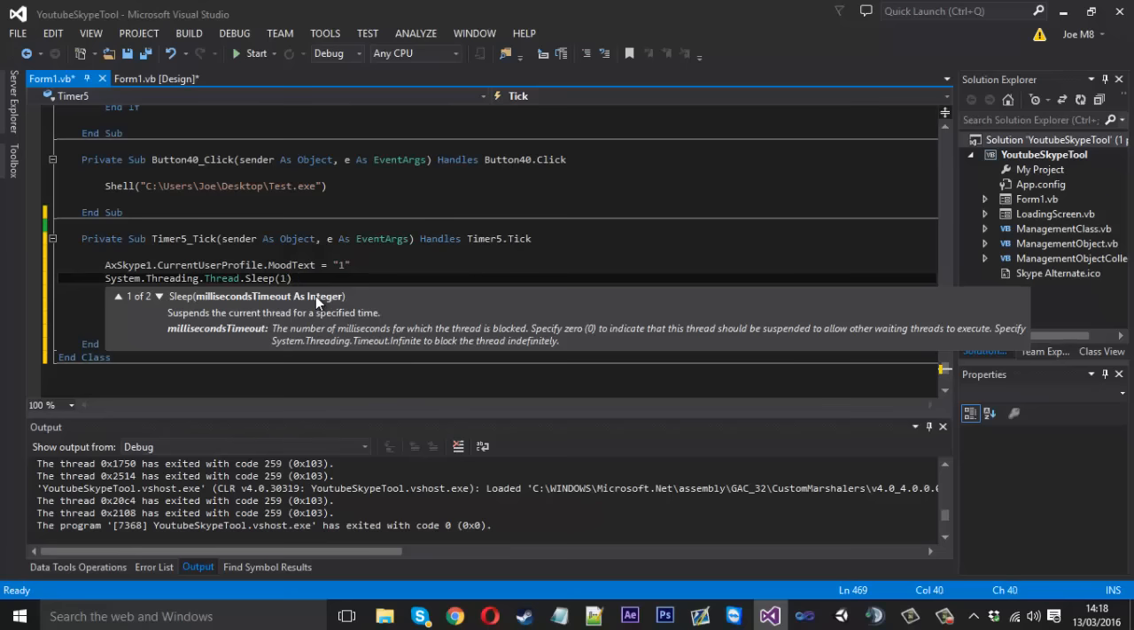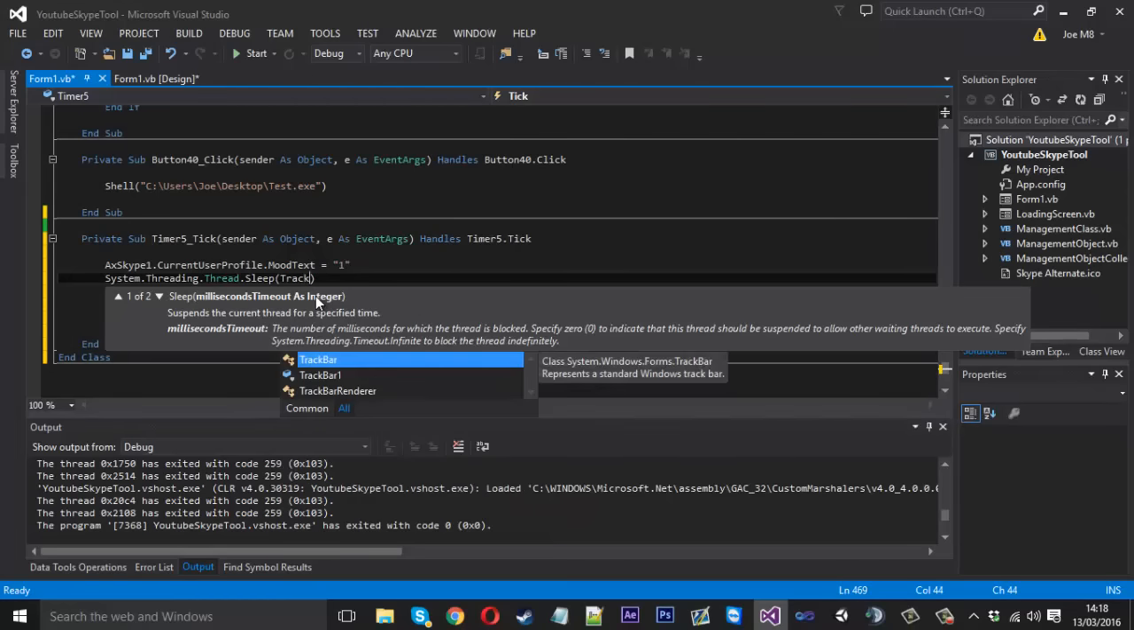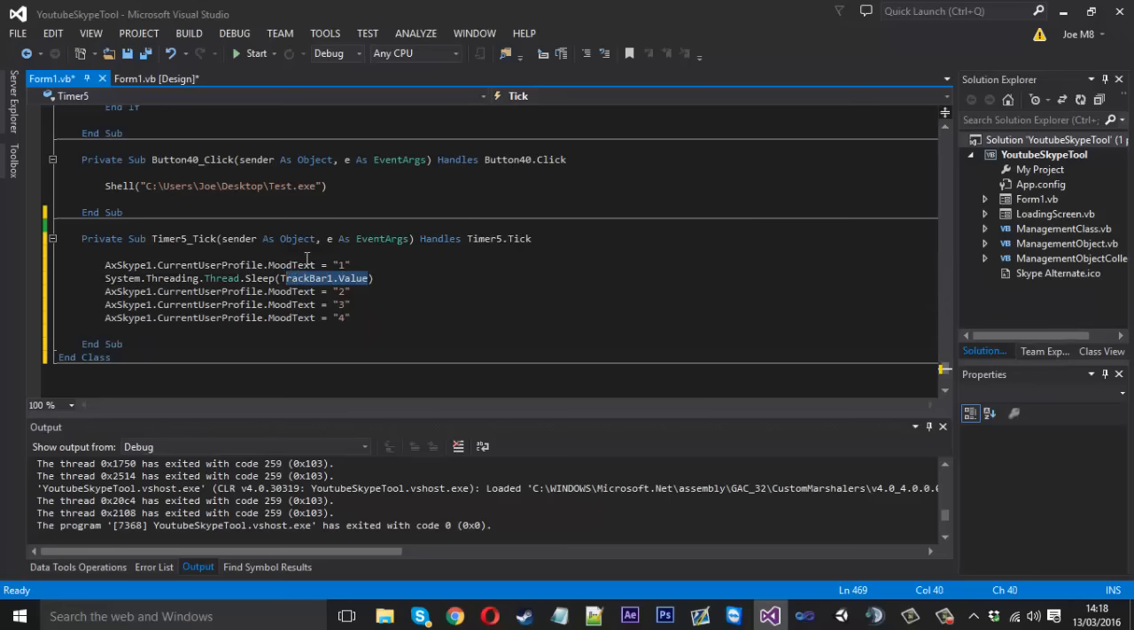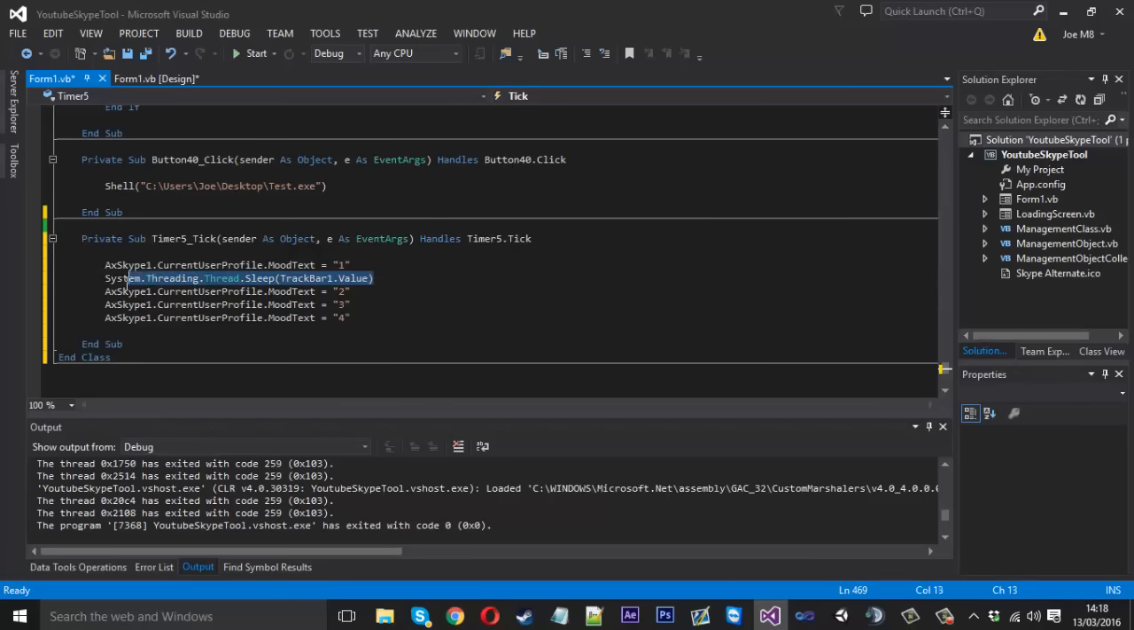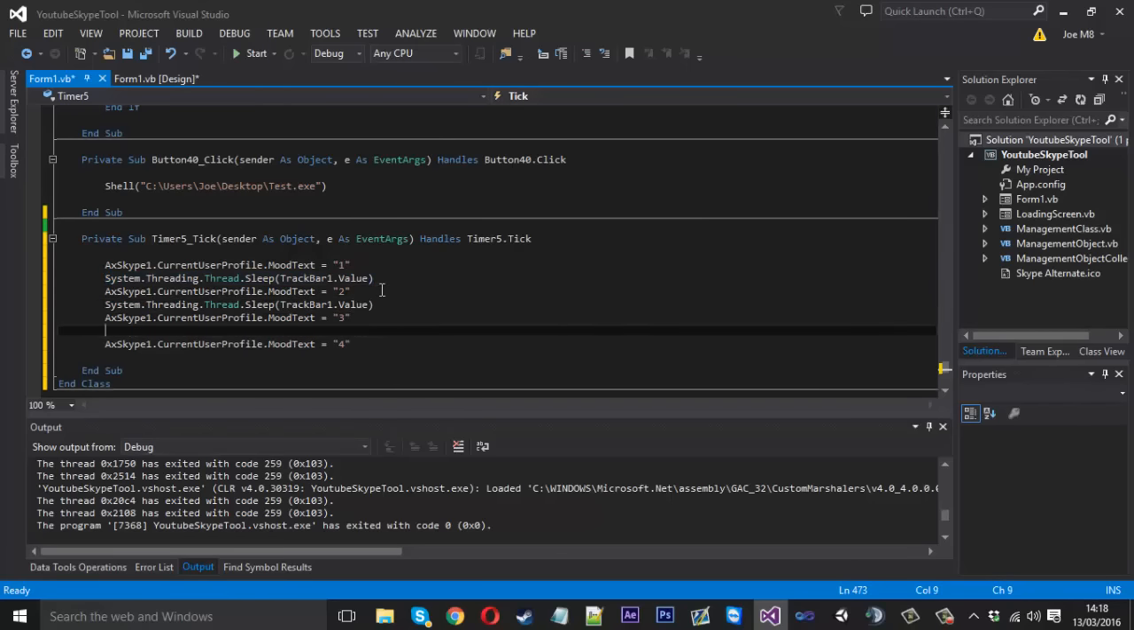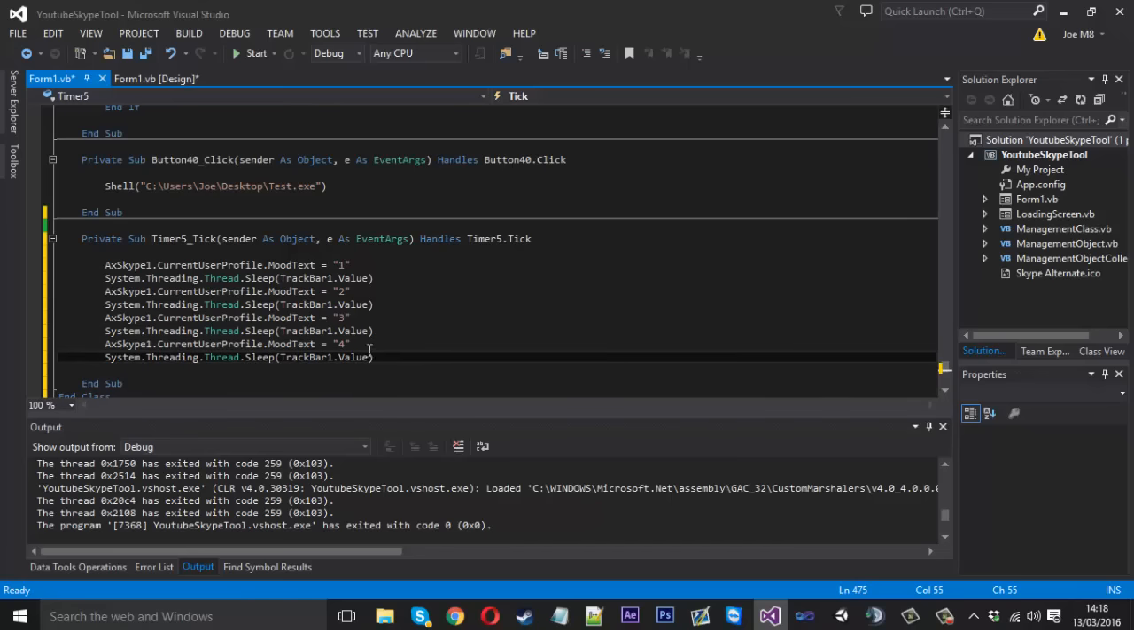But instead of putting a number this time, we just want to type trackbar 1 dot value like that, because that is going to store our value. So instead of putting the 1,000, this will technically be the 1,000 or whatever number we pick. So let's copy that and paste that down between each one. Oops, I copied a blank space, so like that. And let's put one at the end too, so it cycles back to the 1 after the 4.